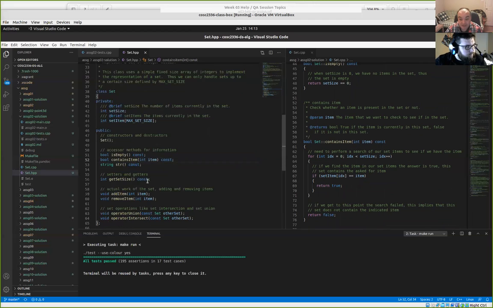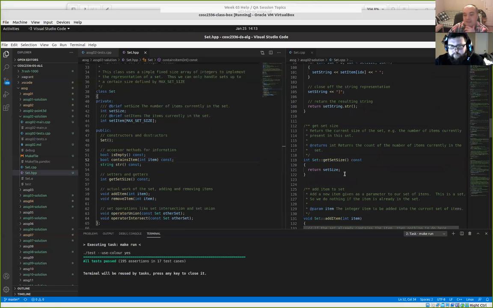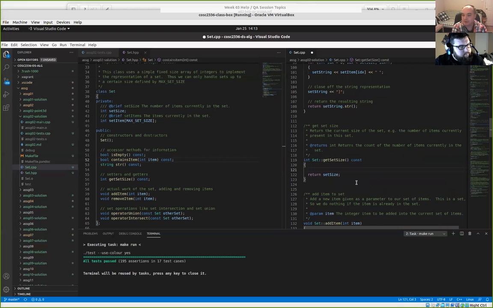So get size as well. Get size is maybe even a classic getter, as the name shows. All it does is access the set size and return that, right? So all the constant member function is doing is making it illegal for you to modify the object. It's a guarantee that calling this function doesn't have any side effects.